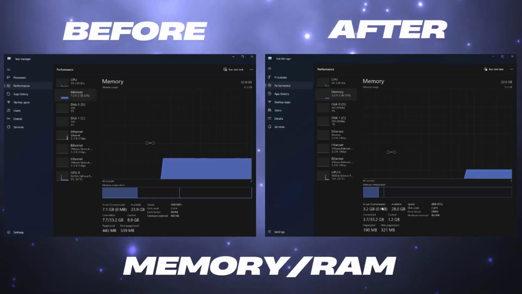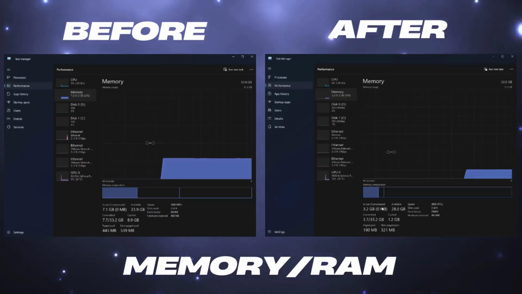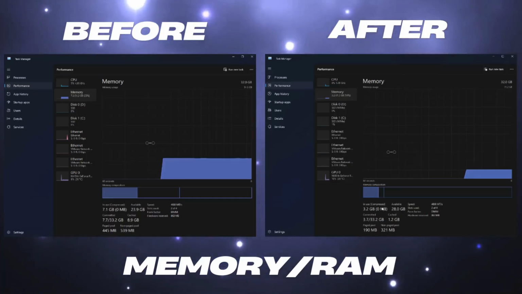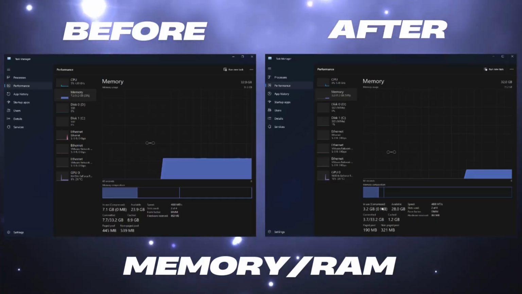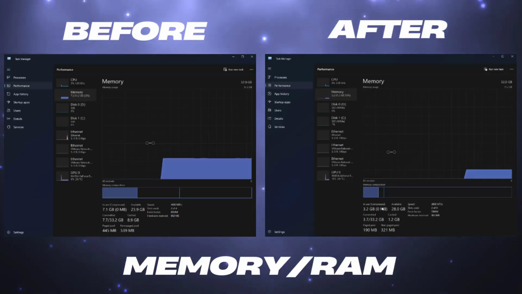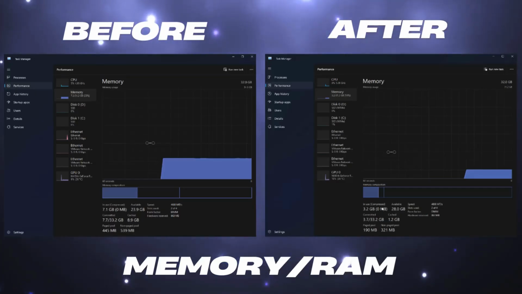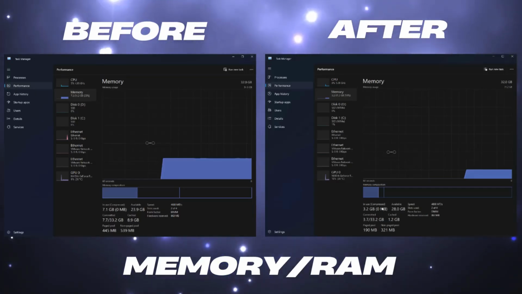Let's take a look at the before and after for the memory settings. So in use, there was 7.1 before, and now we're using 3.2. Also, the committed just below that is 7.7 before, and now we've got 3.7. And you've got the paged pool and also the other area right there, which is the non-paged pool. They have both changed as well, and they've both been lowered, which makes it a lot better for performance. And you can see that on the graph as well. It's been lowered afterwards. That means we have more available memory and resources.